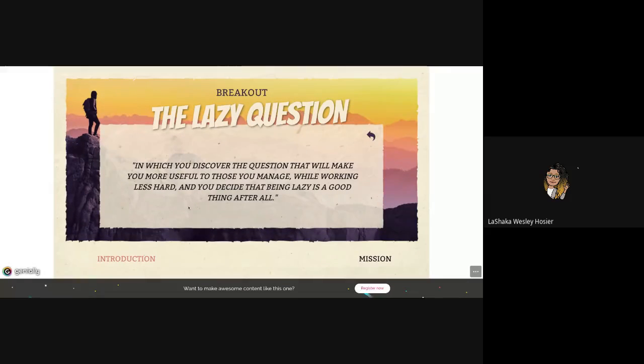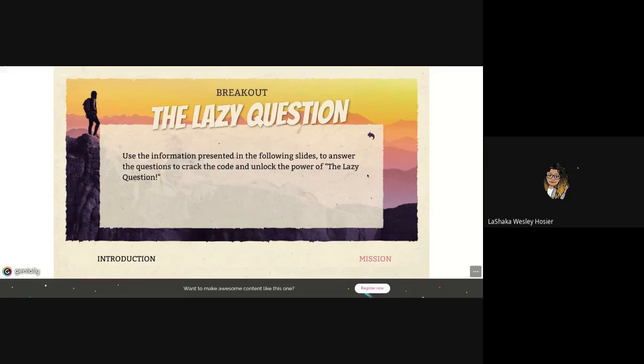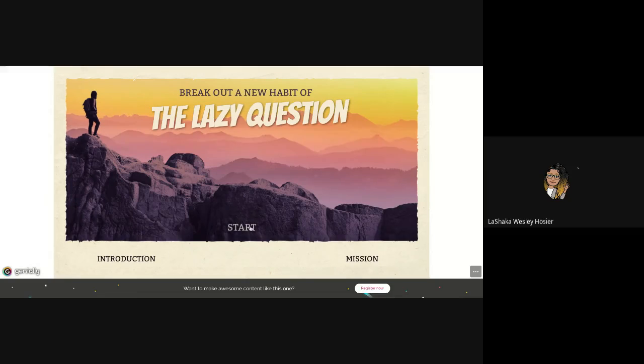So we were doing a book study about coaching, and our chapter was The Lazy Question. So we have a quote from the book, and then we can look at our mission. So use the information presented in the following slides to answer the questions and crack the code. So I'm going to go back and I'm going to hit Start.